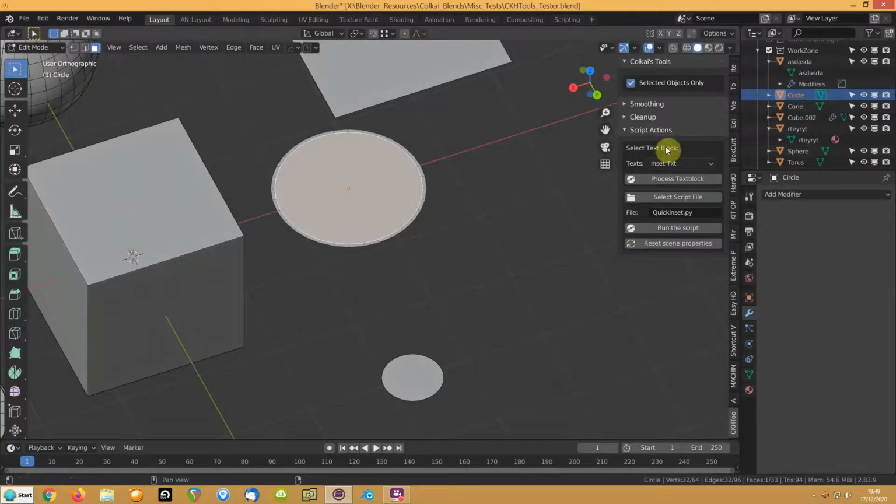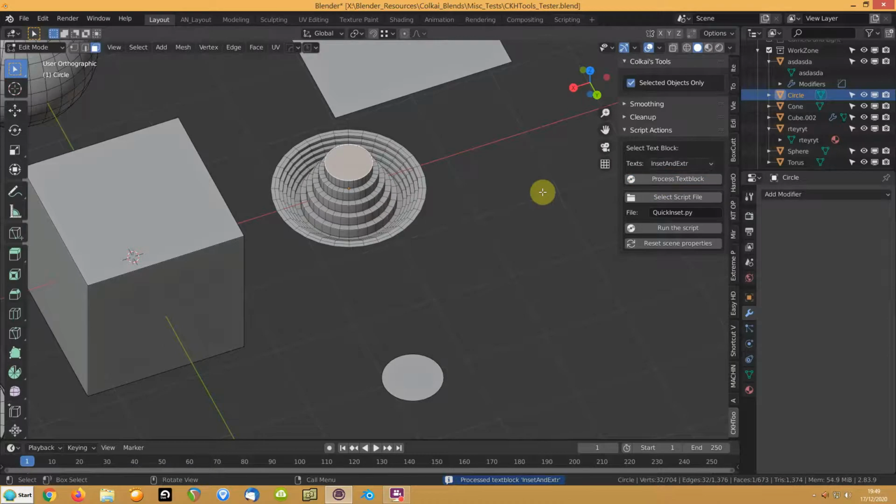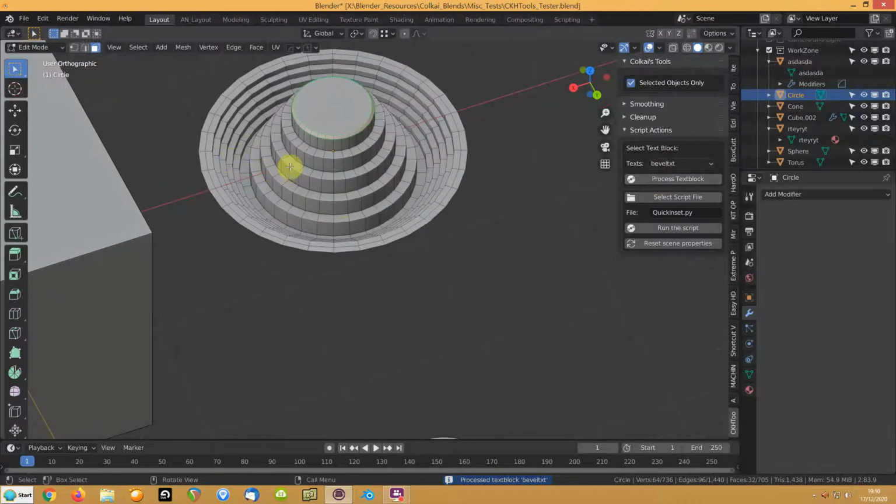So like for example here, if I select inset, I process the text block, you can see you're doing that, and then if I change that to inset and extrude, see that's doing something different. And then I can select bevel, and then I can go in here, and the thing now is, because I've set this up in a script, I know all of these bevels are going to get exactly the same size.